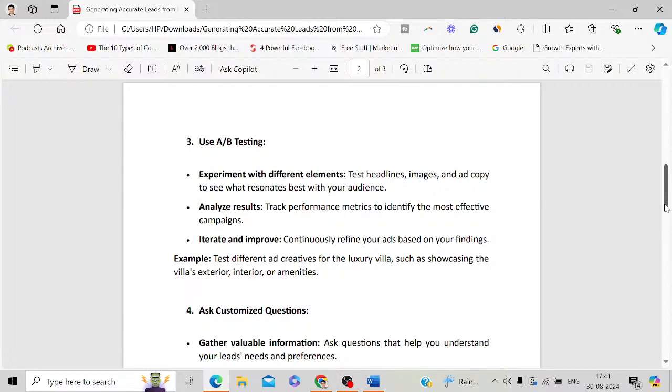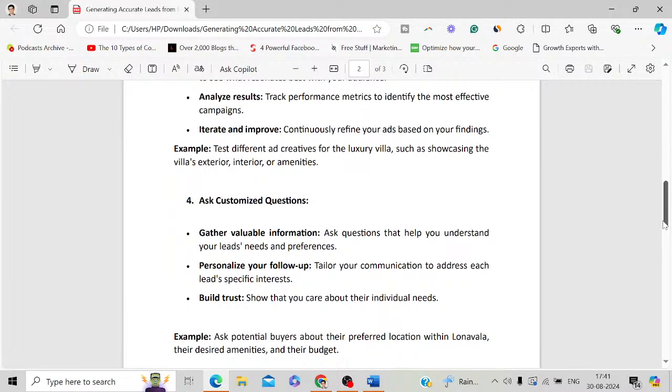Once you have completed the testing, then what you have to do is ask customized questions in the lead generation ad. So what do you mean by customized questions here? You have to gather valuable information. Basically, you can ask questions that help you understand your lead needs and preferences, right? Then you can personalize your follow-up. You can tailor your communication in such a way that it is actually addressing the lead's specific interest.